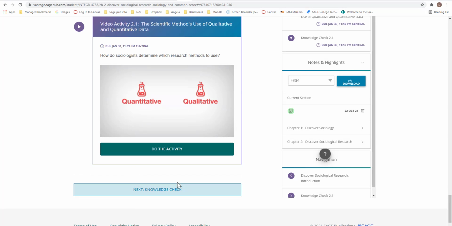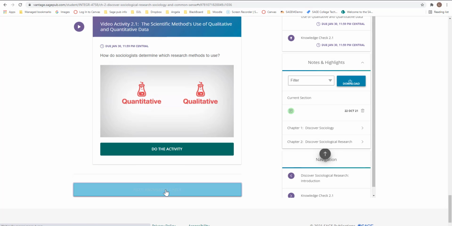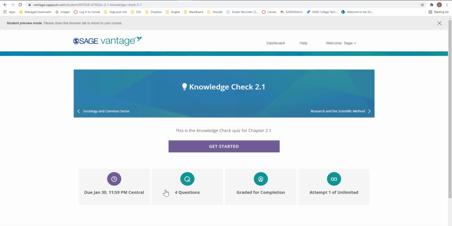So now the next thing is the knowledge check. If we click on the knowledge check, you'll see the due date, how many questions, that it's graded for completion, and then how many attempts. I can get started, or if I want to read the whole chapter and then come back and do my knowledge checks, I can. This goes back.